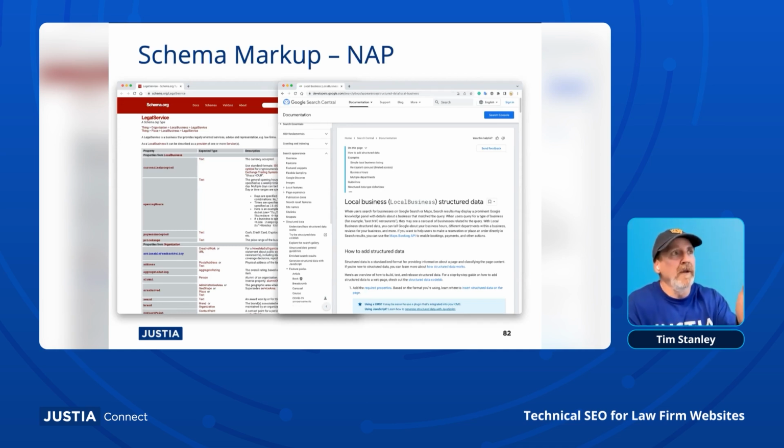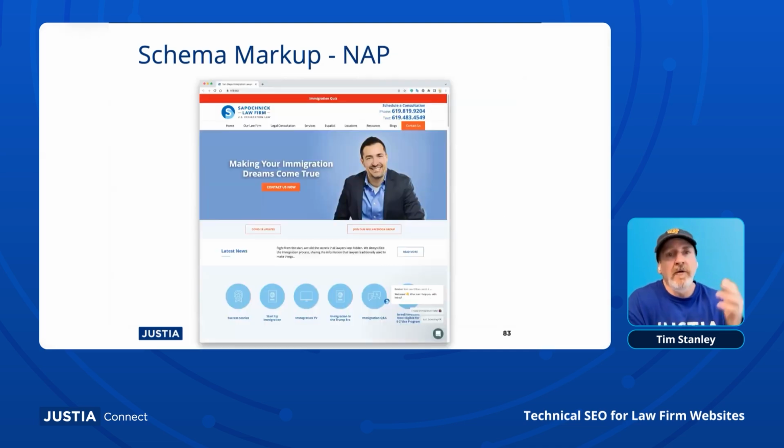So when you look at the Google Search Central site, local business is the one that you want, what legal service is tying into with a little bit more specific information. Another thing to note, there's some information that's required for schema, some that's not. So you want to make sure you get the core required stuff in that you need to get, but other things, like you don't have to necessarily put your pricing in, right? Those things are not necessarily required. So let's take a look at an example site. There's Jacob Sapochnik.